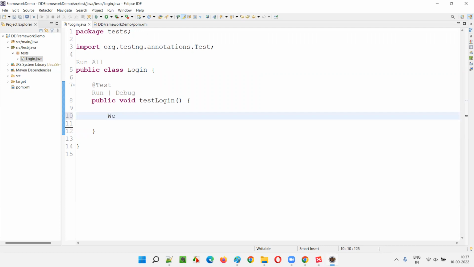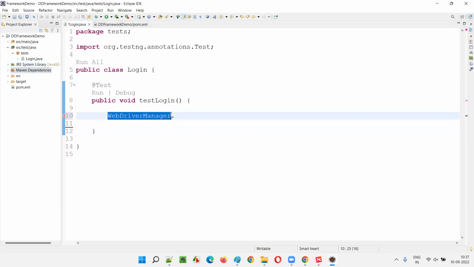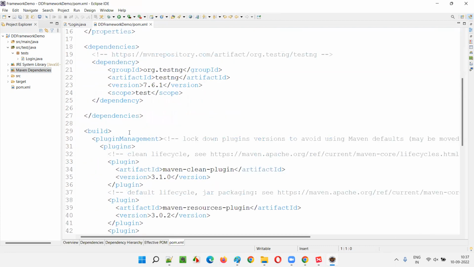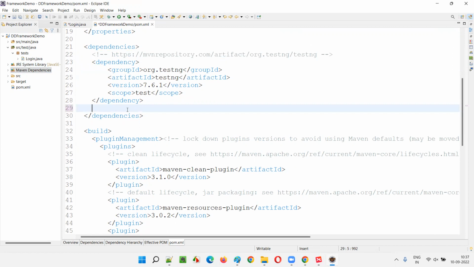WebDriver manager dot. I'm not getting any suggestions here because for now in this project we have the Java library and TestNG library. Two libraries are there, Java and TestNG, only two. Now WebDriver manager is another third-party library. So in the pom.xml file, along with the TestNG library that we have just now added under the dependencies, we have to add the library dependency tags of WebDriver manager.